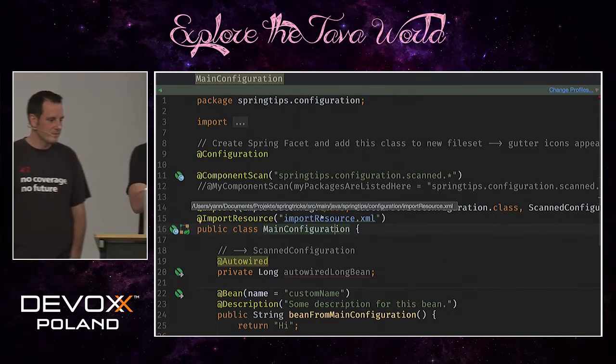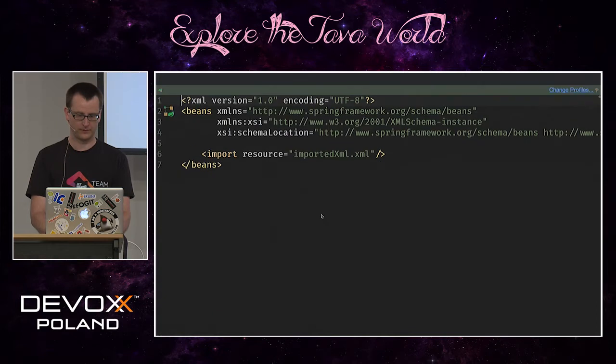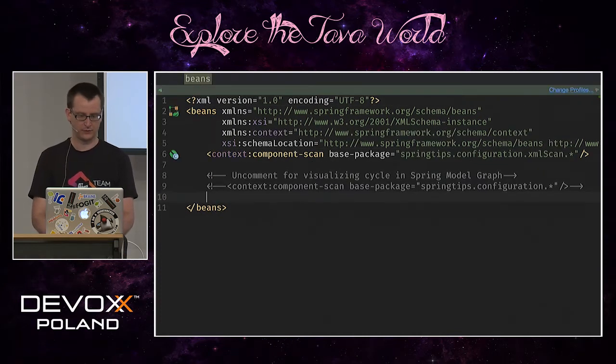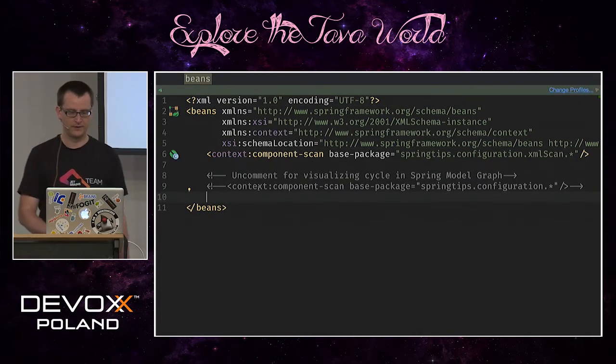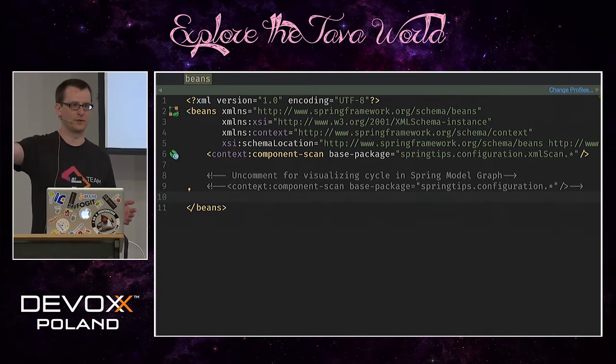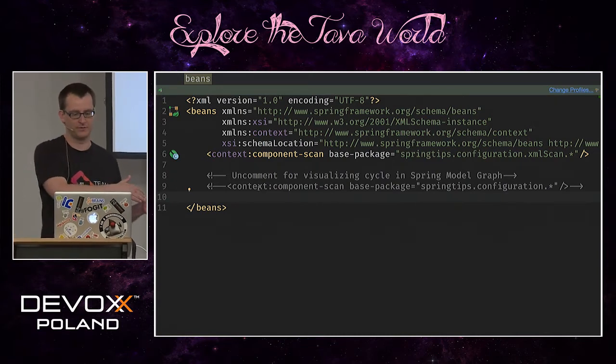Of course, you have code insight on all these Spring annotations. We are including an XML configuration from this class here, and it imports another XML. We can, of course, navigate there as well. And what we have here is the actual component scan, which was on the very right in the model graph I just showed you. So the whole tree was visible in the graph.